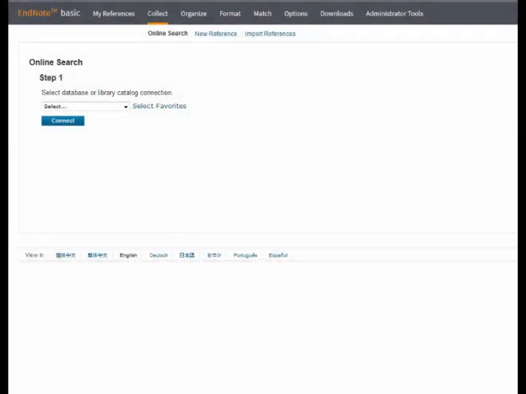Endnote provides an online search feature which connects you directly to many library catalogs and allows for searching and saving from within the Endnote website. Select Online Search from the Collect menu, and then select your source. In this demonstration, I will select the Rochester Institute of Technology online catalog.